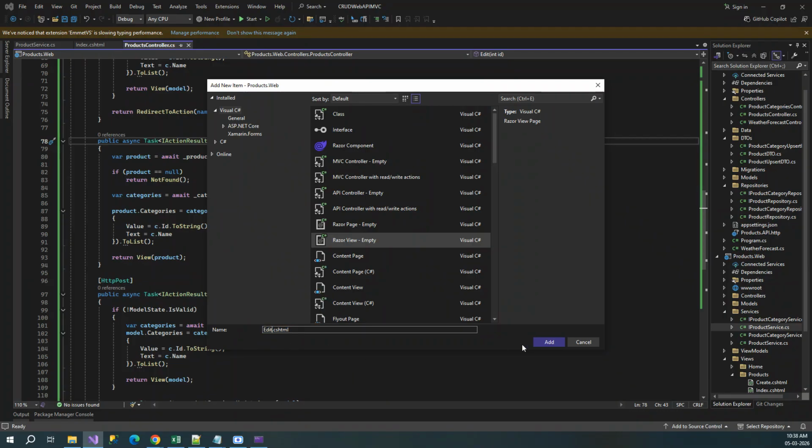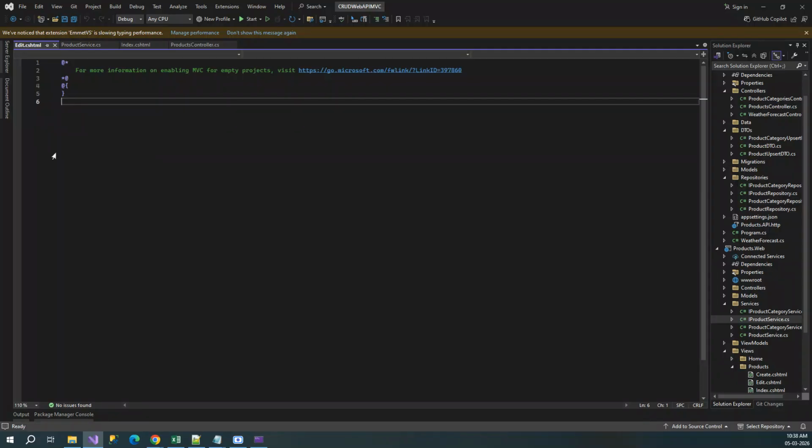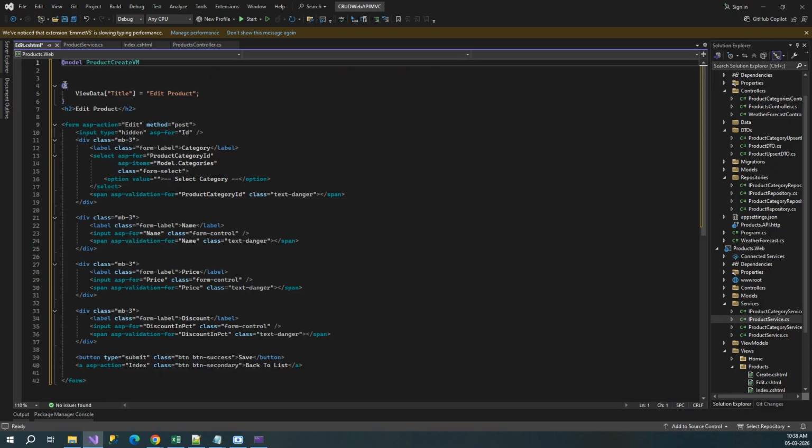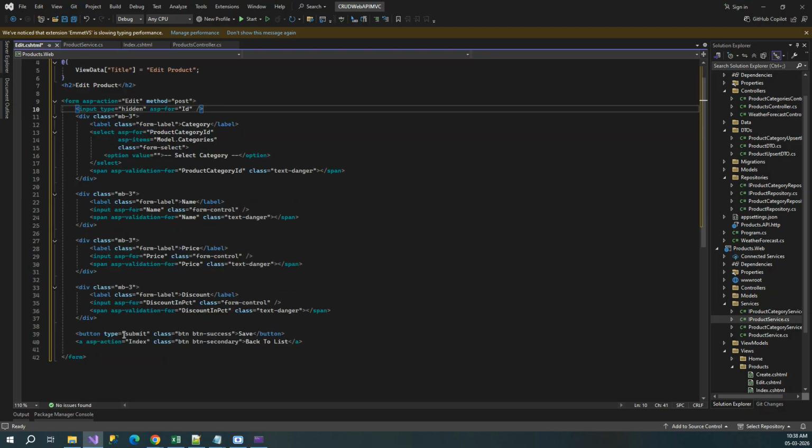We'll take this edit. Okay, and let me go ahead and add the edit view also. This is quite similar to our create view itself. Only a few things change. We'll change the title, we'll change the heading, and we need to have ID as our hidden field. The remaining code is as good as what we had in create view.